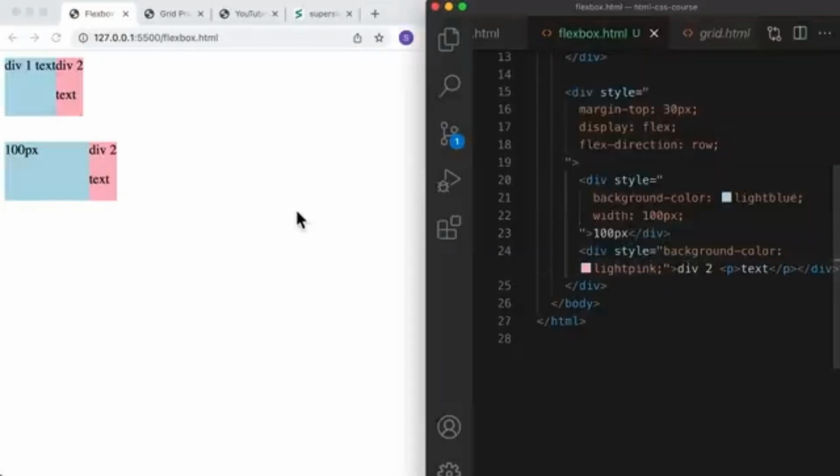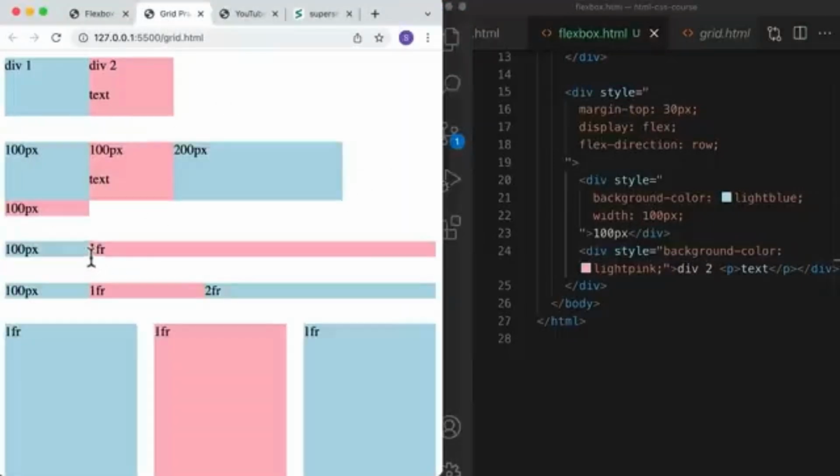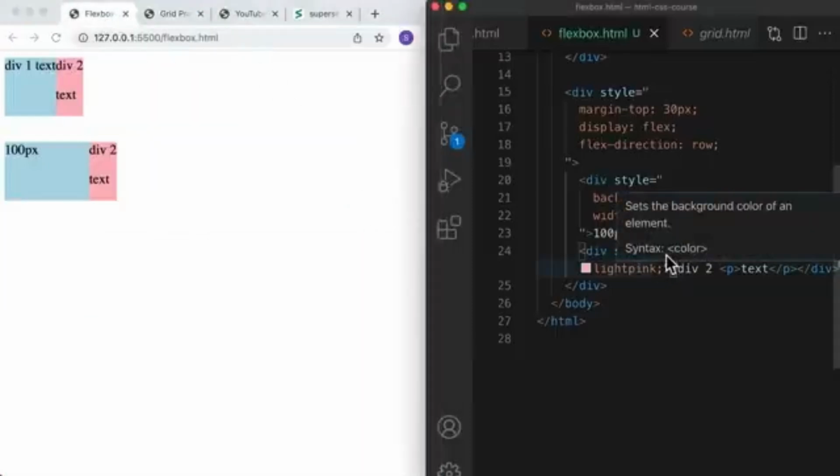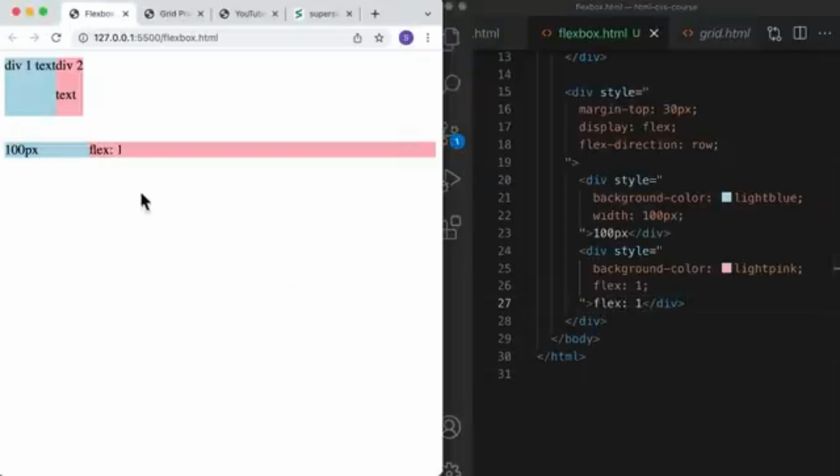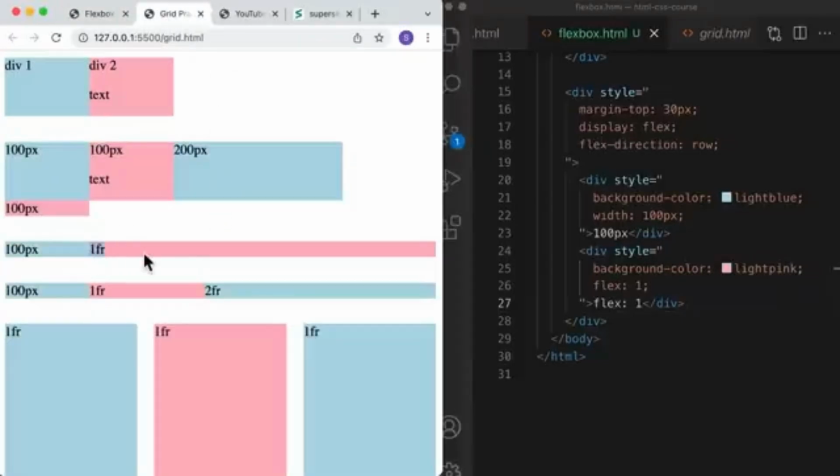For the second div, we're going to tell it to take up the remaining amount of space. So if you remember from Grid, that's equivalent to 1fr. We're going to learn how to do that in Flexbox. So for this one, in our code, we're going to add a new style specific to Flexbox called flex. And we're going to set this to 1. And we're also going to change this text here to Flex 1. Let's save it. And now we can see that flex 1 causes this div to take up the remaining amount of space. So flex 1 is the Flexbox equivalent to 1fr in Grid.